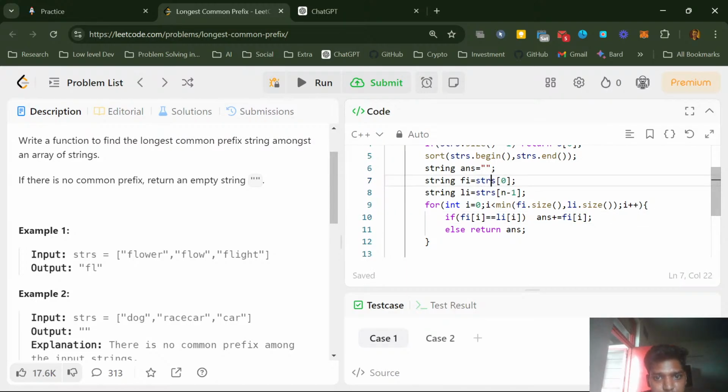If strs of 0 is equal to this, assigned 0, and I'm checking inside this: if strs of 0, first index and last index, this is 0, is equal to, no.